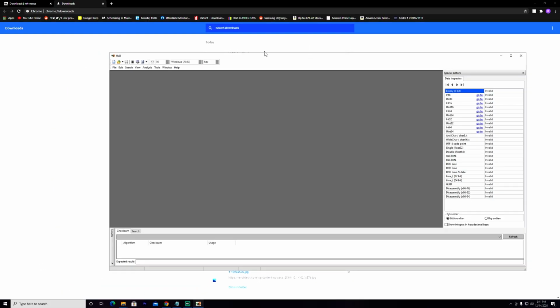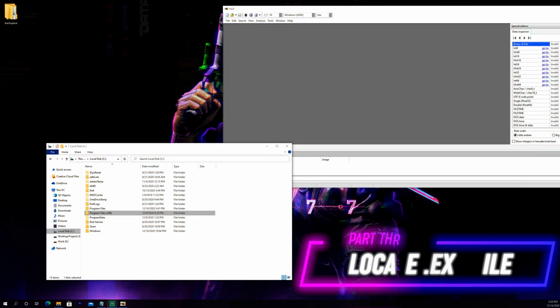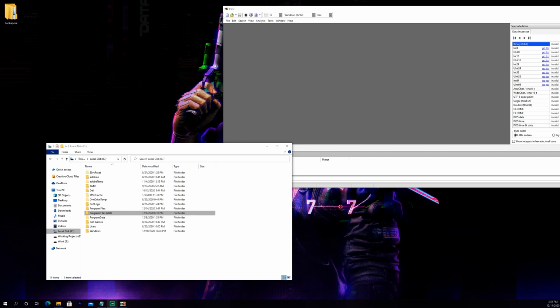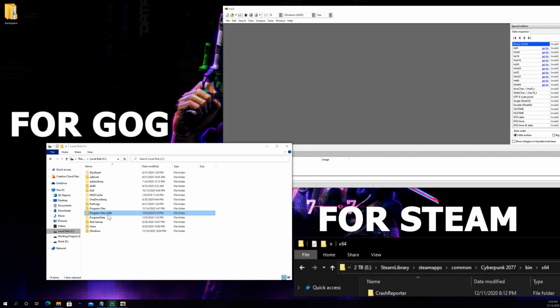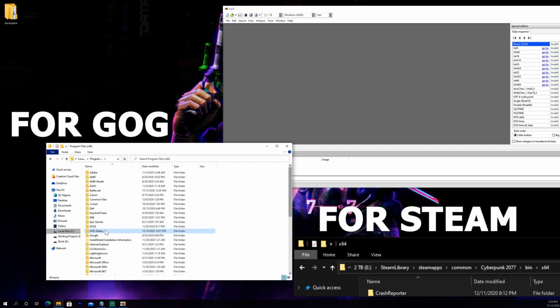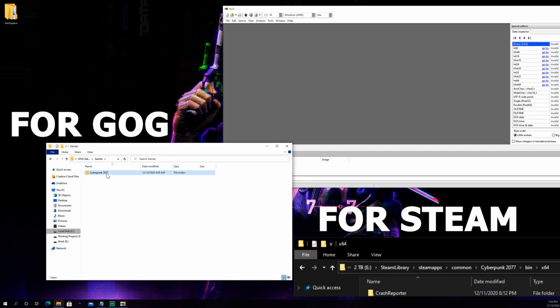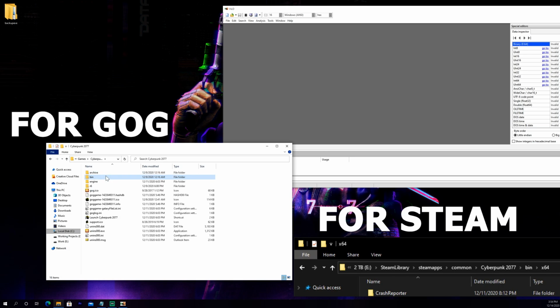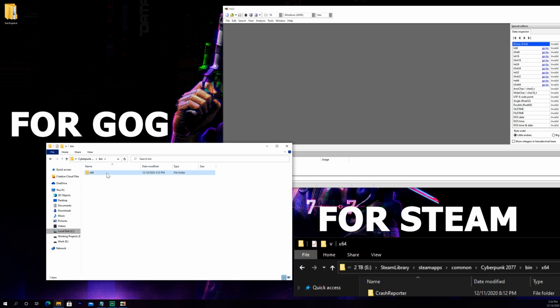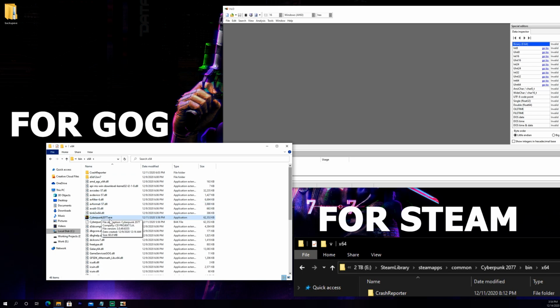And now let's go find the Cyberpunk exe. Now that we've got the Hex editor installed, we're going to locate our Cyberpunk 2077 exe. In this particular circumstance, I bought the game from GOG Gaming. So we're going to go to our program files, find GOG Galaxy. You'll see a games folder. You'll see Cyberpunk 2077. Then there'll be a bin folder followed by an x64 folder, which is where we'll find our Cyberpunk 2077.exe.